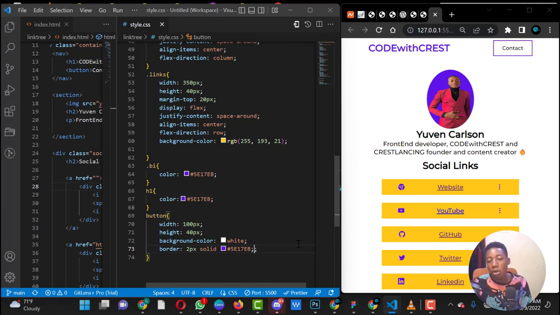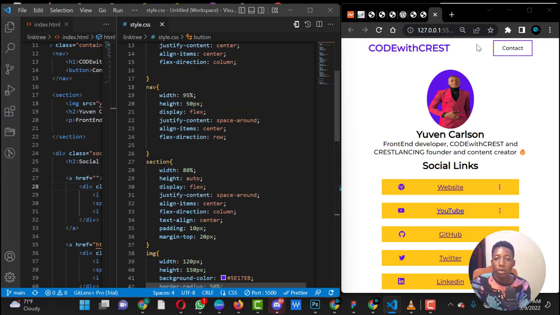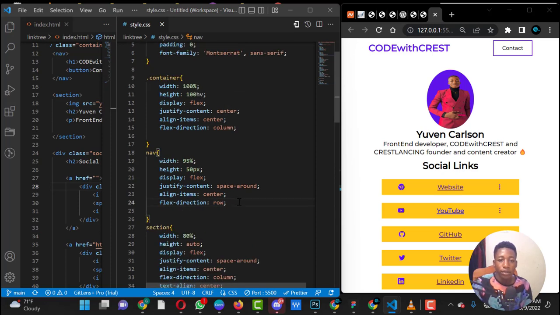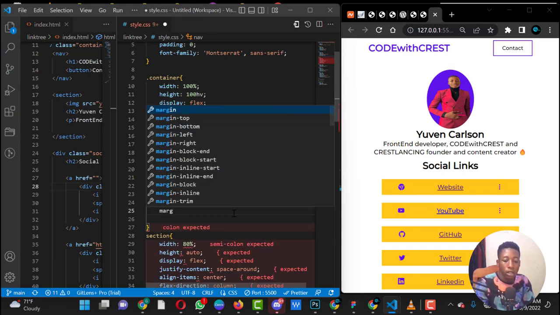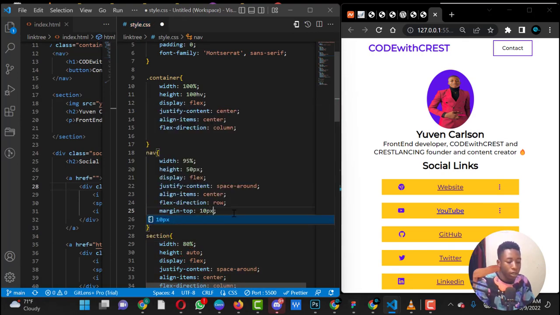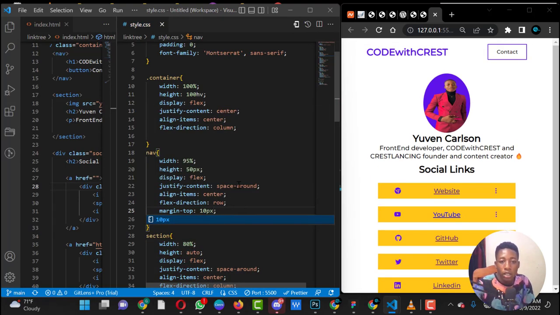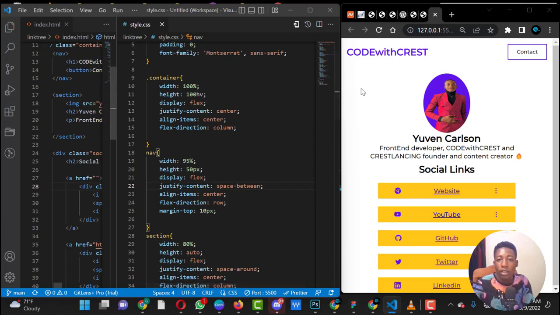You can still give a border radius, but there's also one thing I want to do to push this downward. If you come here to the nav, you can give the nav a margin top of about 10 pixels. It goes down a bit, but you can still change this to space-between, for instance, and you save, and then you have it like this. So we have our small project already available.